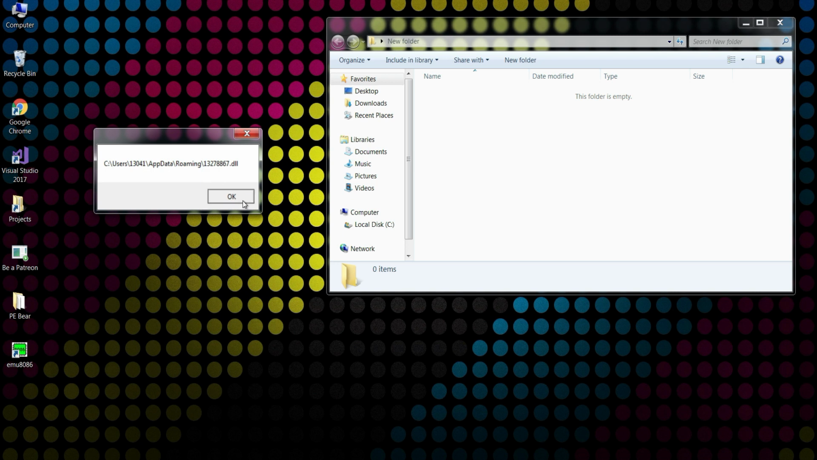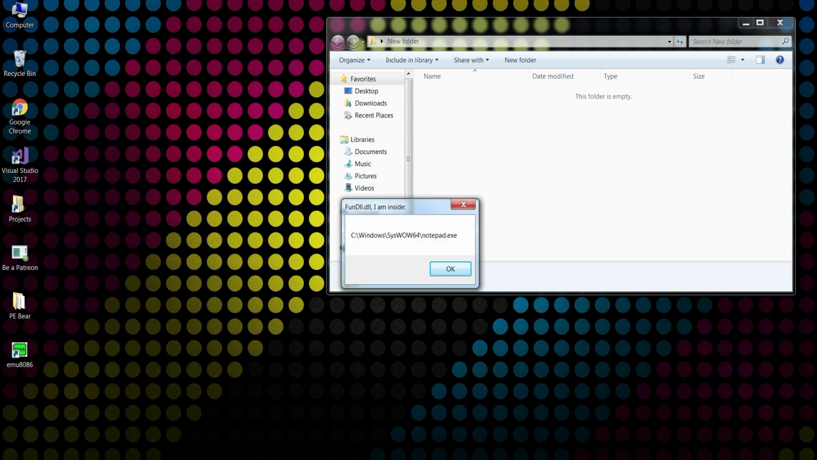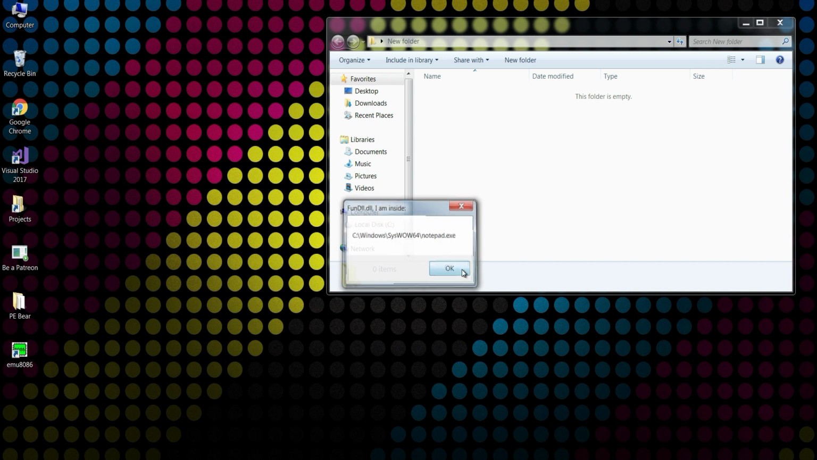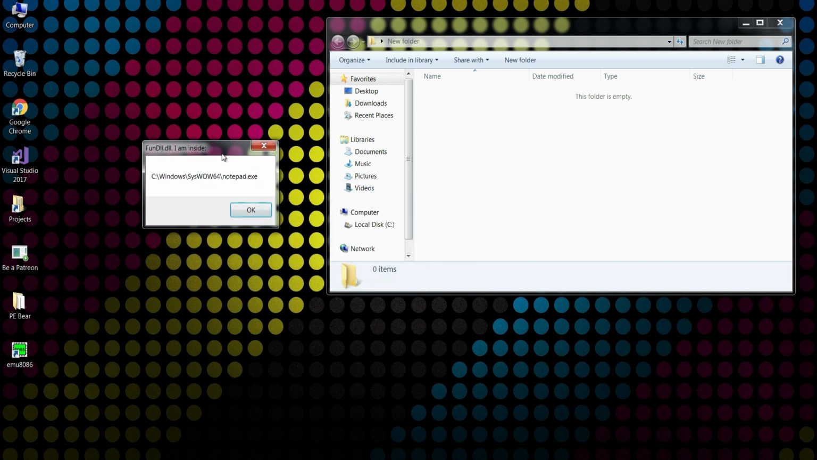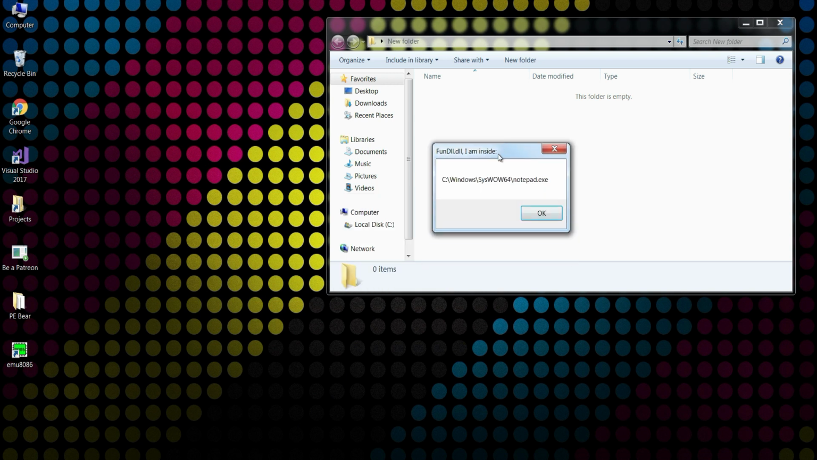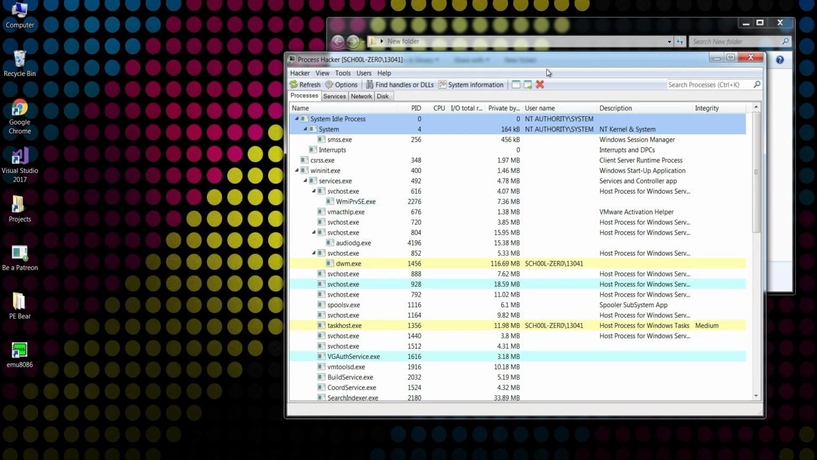When I click OK, you can see down here a notepad icon appeared. When I click it, it says from fun.dll I am inside C Windows WoW64 notepad.exe. I cannot close it because there is a while true loop, as I told you, but right now our DLL is inside notepad.exe. We can verify that with Process Hacker or Process Explorer.